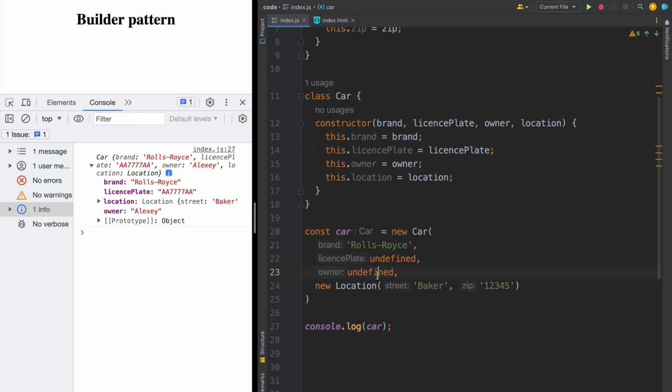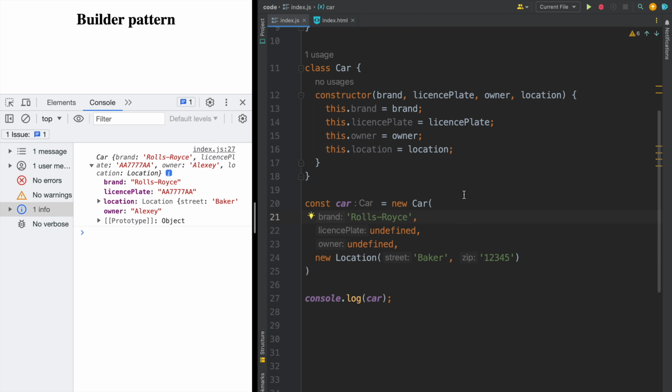Cool. And it's only two optional parameters, and our code is already smelling. So passing undefined is not a good practice. Let's imagine we will have more properties like model name, engine type, etc. And these will be optional. So we will need to construct a car, and we will have to provide, for example, 10 undefineds and one brand and then location. It's extremely bad. And the builder pattern will help us to solve this problem.